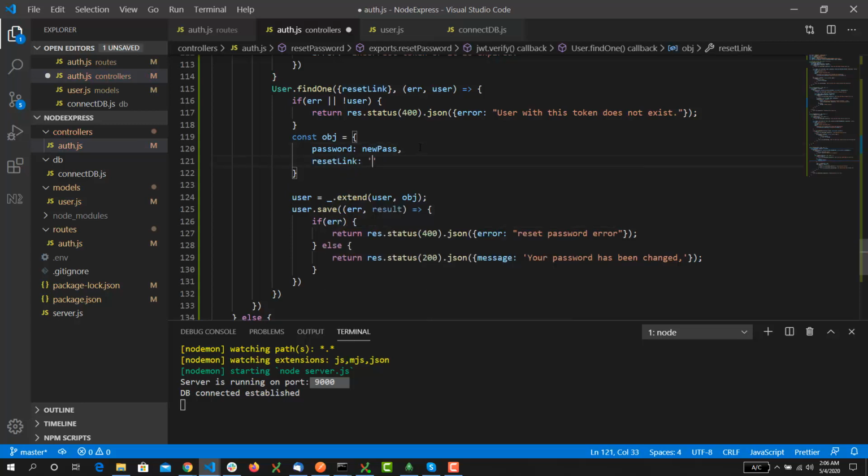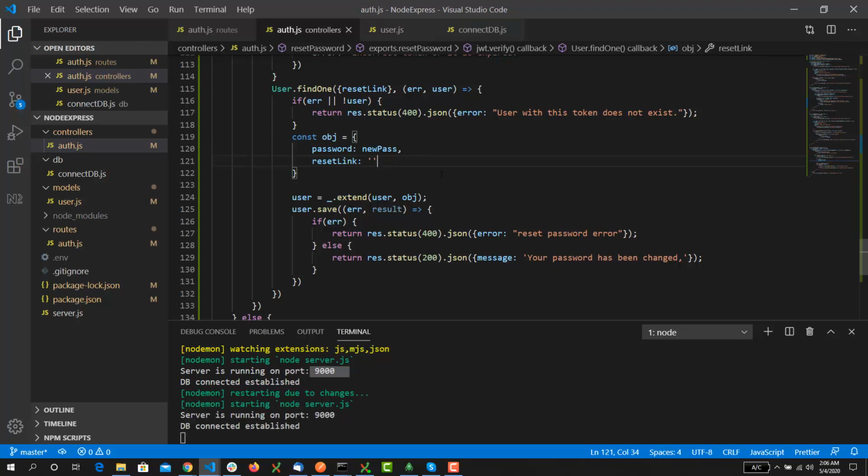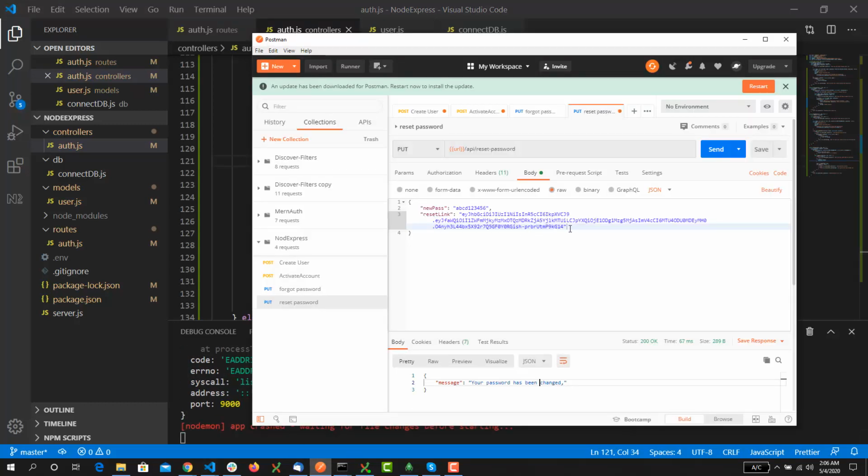So what we can do is, along with this, set reset link to empty. Currently, if I change the password and send it again, it's going to change the password again and again, because this token exists in the database. When this token doesn't exist in the database, it won't be usable for resetting his password. So now let me change the password to ABCD12 and send it.